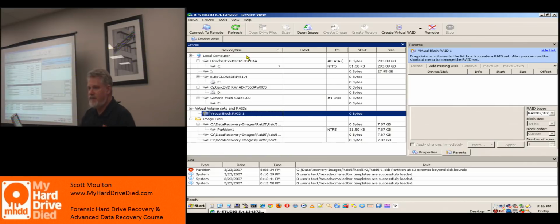Now you'll notice there's a new item in your list. Now I hate that they numbered them this way. If you look, it says virtual block RAID 1. It confuses everybody because they're used to saying, well, I'm not making a RAID 1. And the next one you make is going to be called RAID 2. I'm not making RAID 2. So I usually correct it right away.